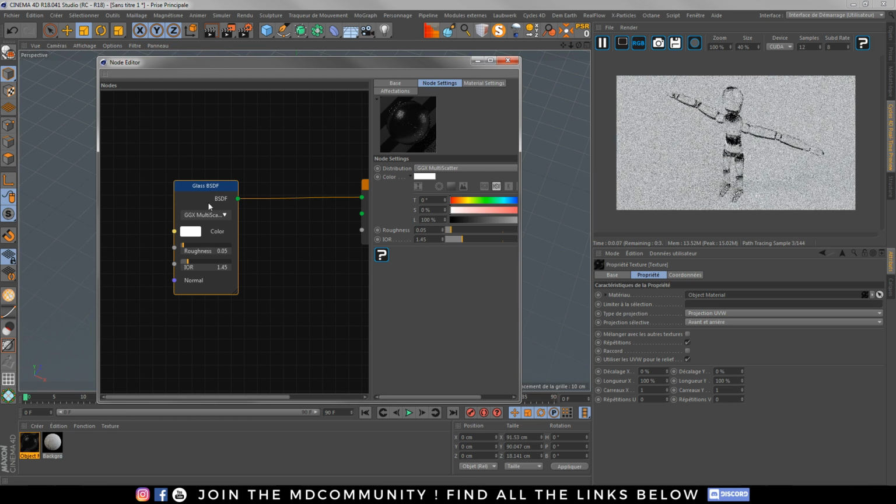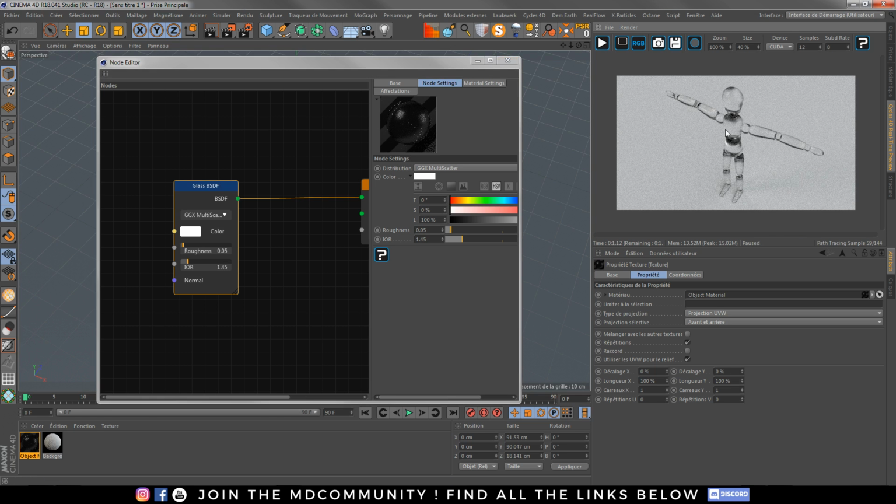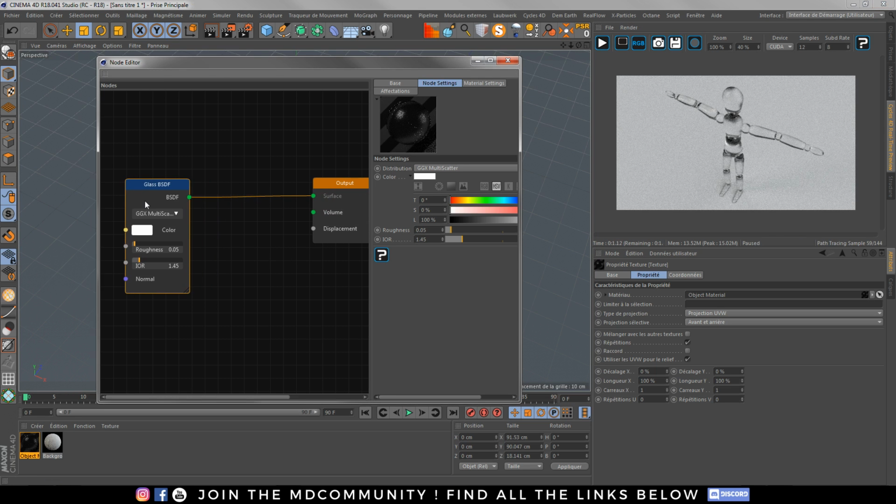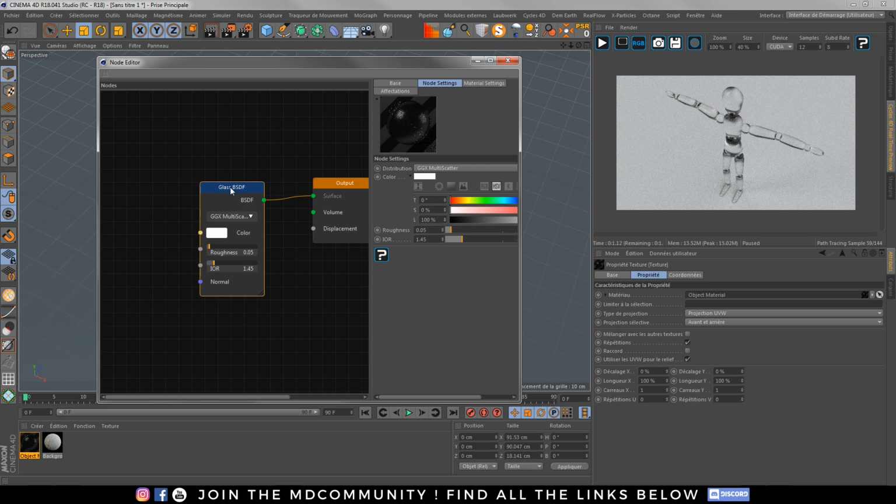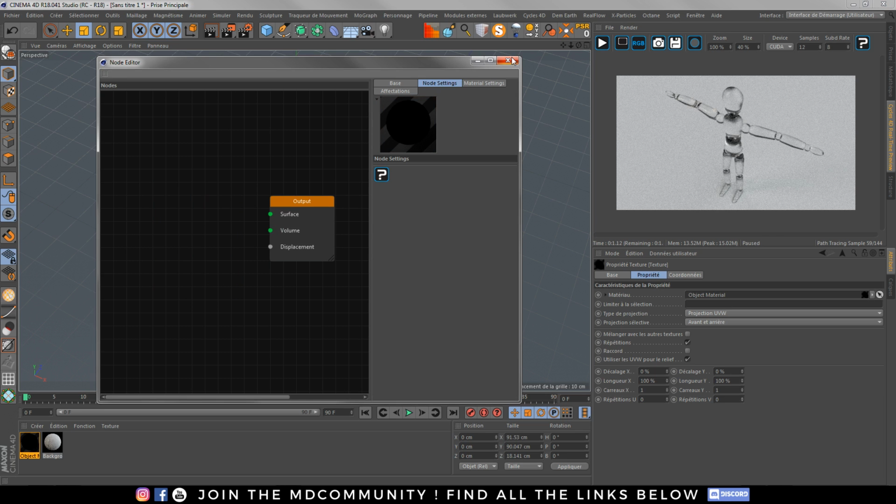That's my second renderer, and I love it because you can do so many things with X-Particles. But my all-time favorite is still Octane, but it's more expensive.